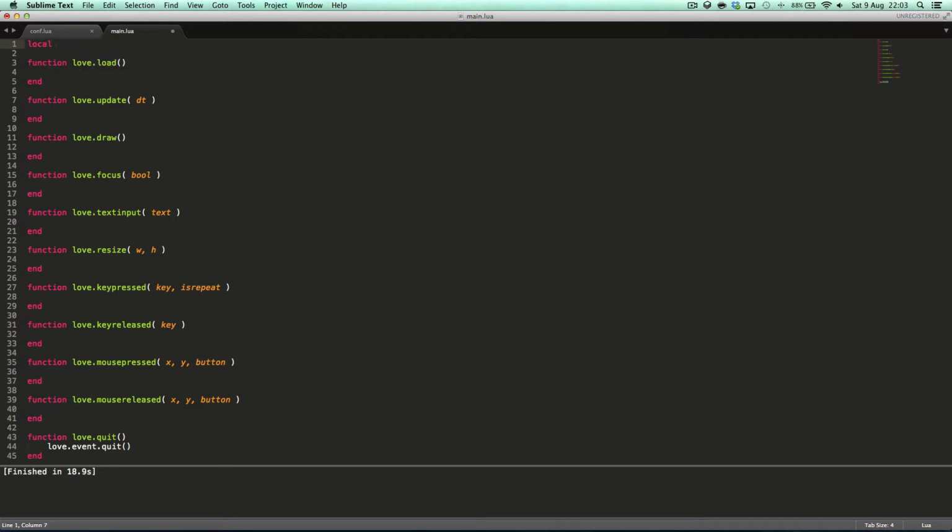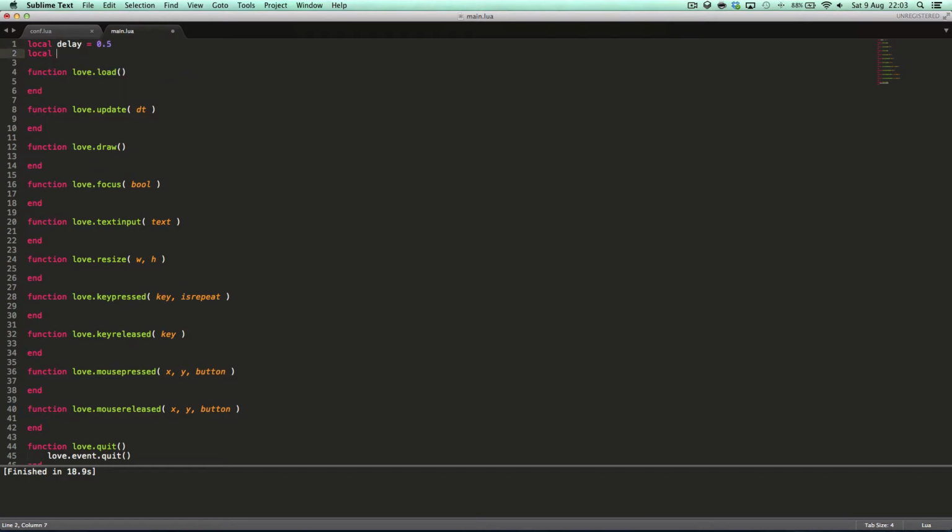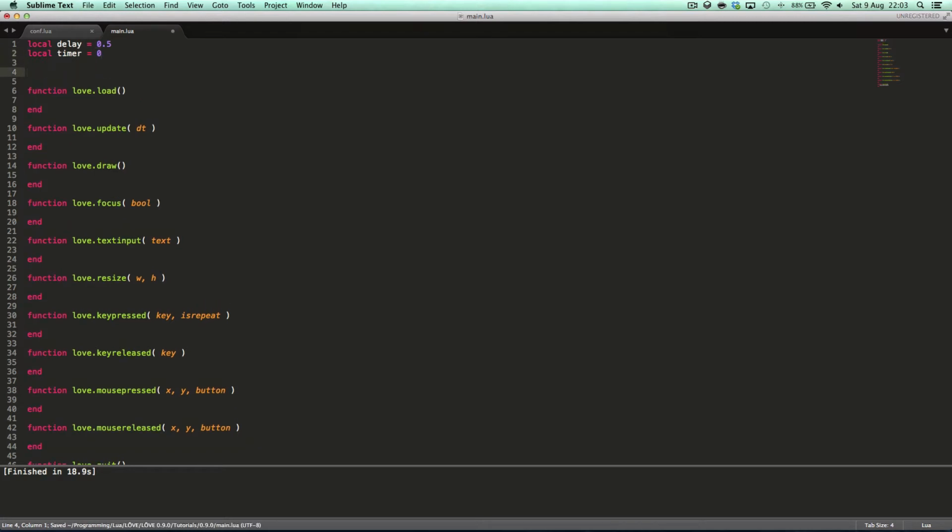First of all, we need to make a delay variable. This is going to be the delay between each character. I'm going to make my delay 0.5, because that's what it was in the little demo I gave. And timer equals 0. This is the timer variable that we have.